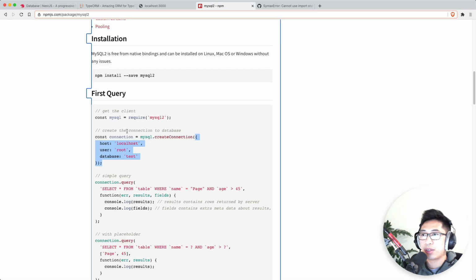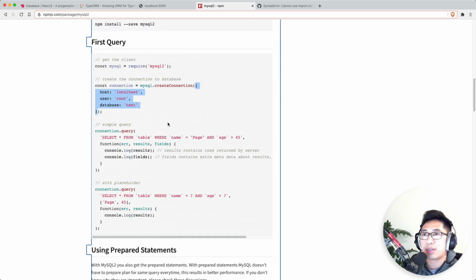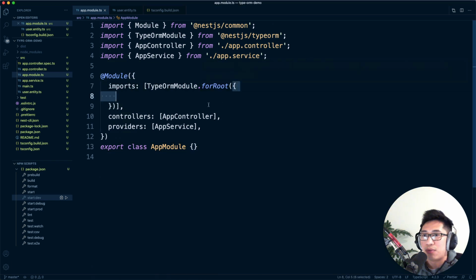If you go into the documentation for MySQL 2, you'll notice that for you to create a connection, you'll pass in an object like this, which has at minimum host, user, database. It might also have password and stuff like that. So that's the object that it requires for that driver. So that's the object that you would pass into this forRoot method. Similarly, maybe if you're using Postgres, you might use the PG package as your driver, and that's going to have its own requirements for what should be defined inside this object.